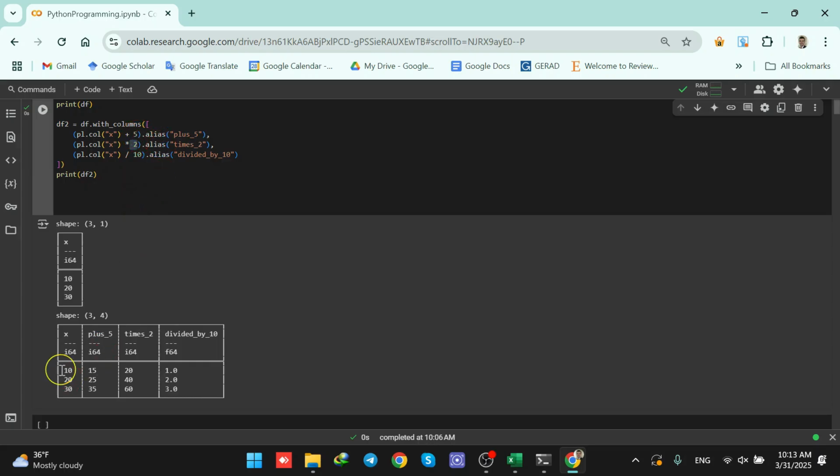So we see that 10 multiplied by 2, we are having in the times 2 column. 20 multiplied by 2 is 40. 30 multiplied by 2 is 60. So we see that here we created the new column and we added the corresponding values.